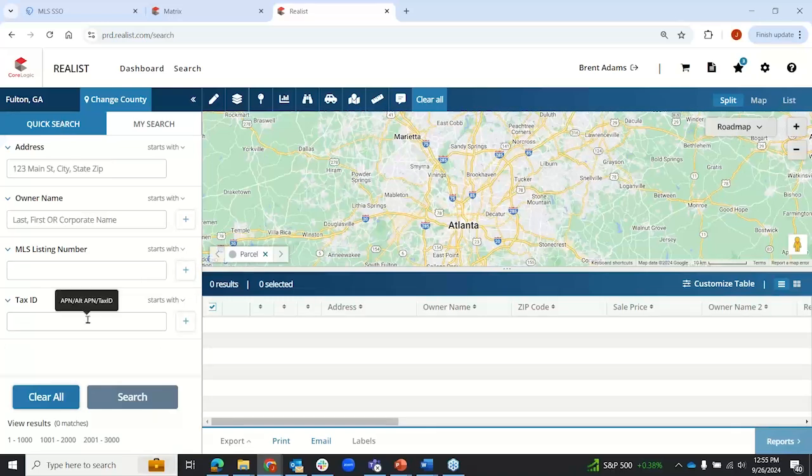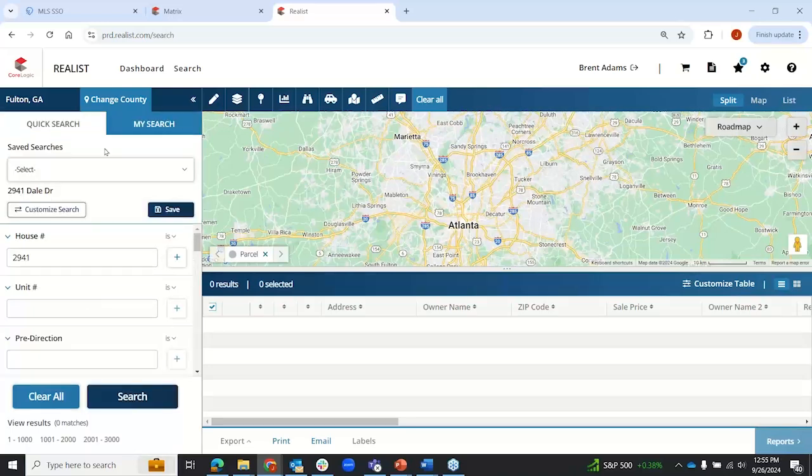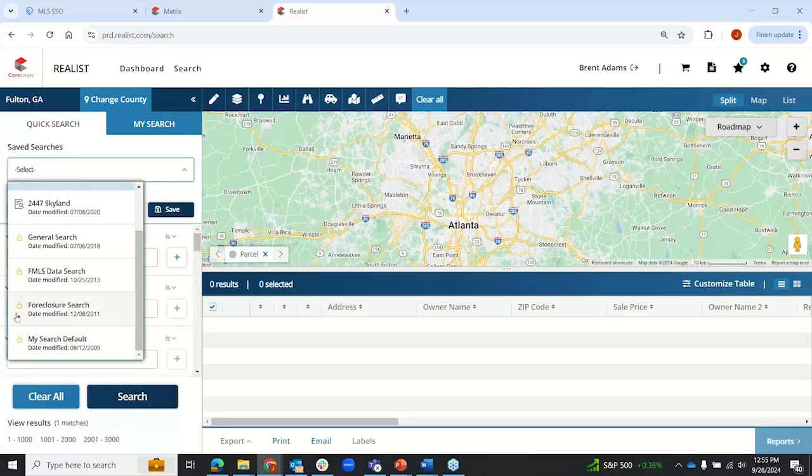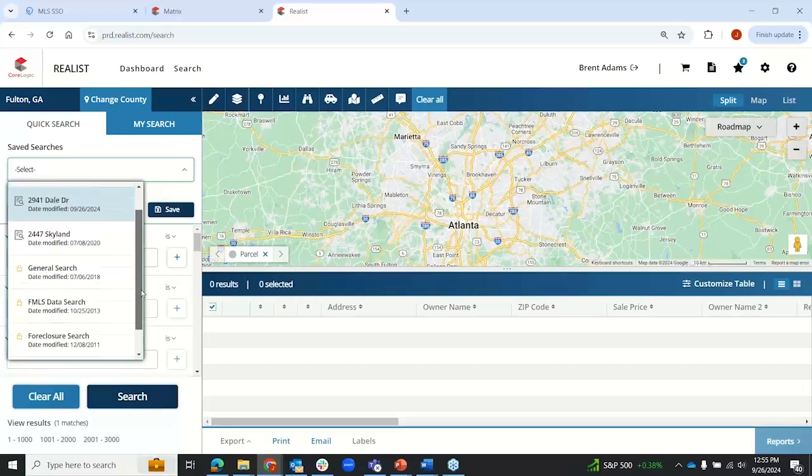You have these 4 search attributes. My search allows for a lot more power, and for some of our power users, you may want to be canvassing an area and looking for properties that fit certain characteristics that your client is interested in or that you're interested in for investment purposes. In this dropdown, the first time you ever get into Realist, these locked searches are searches that will always be available for you. We put them in here because we think they're relatively helpful. A general search, an MLS data search, also foreclosure search, my search default.